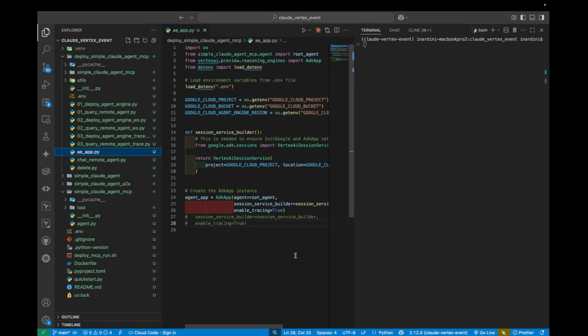And so with just enabling this flag, this capability comes for free, and you don't have to think about managing it. So this just gives you an idea of how simple it is to not only deploy the agent with Agent Engine, but also to enable services that are relevant when you operationalize an agent.